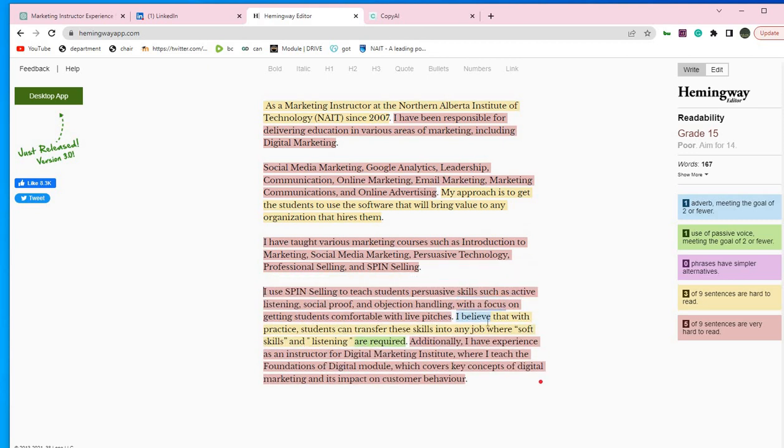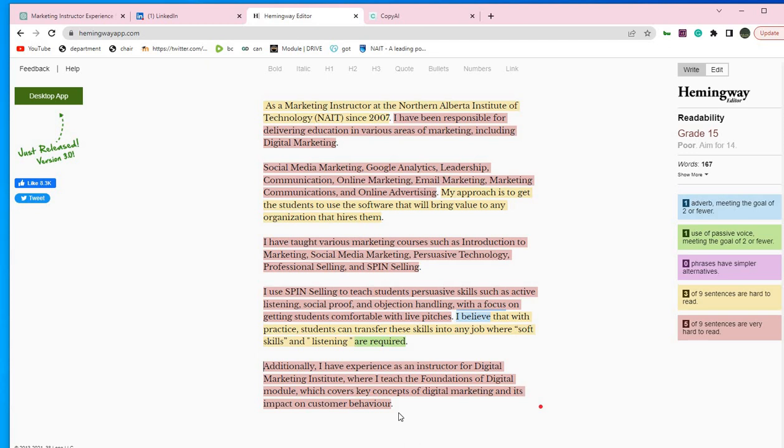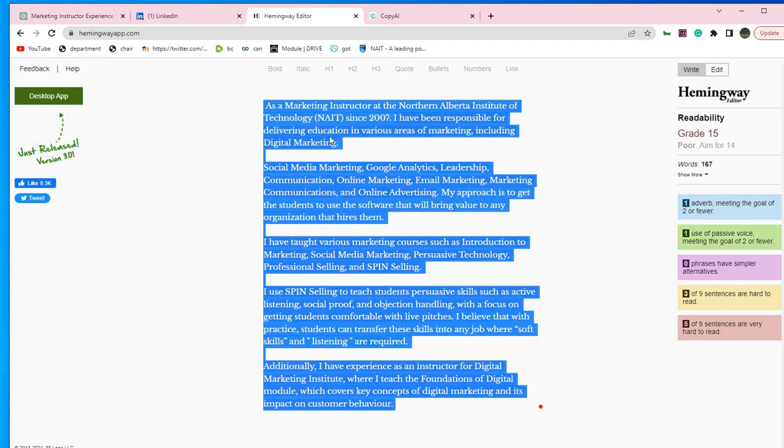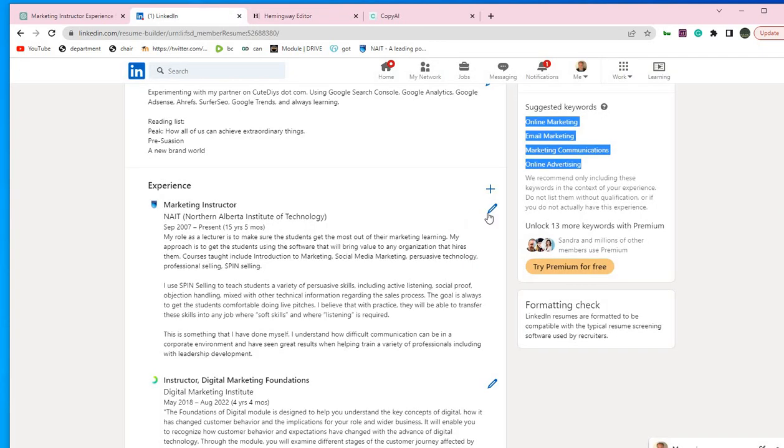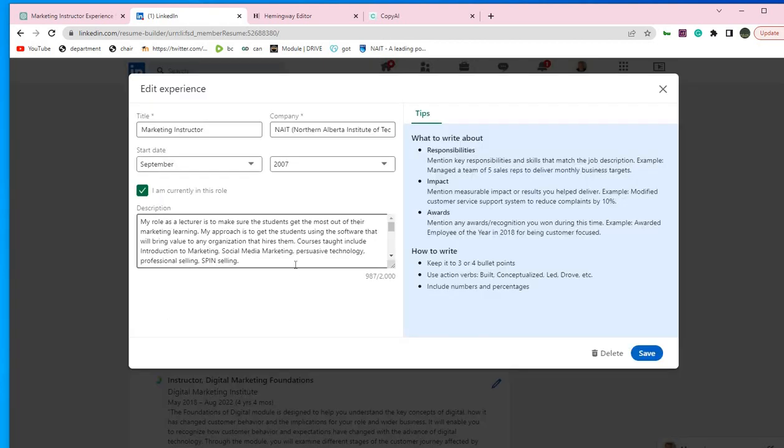And I would probably go back, and what I really like about this Hemingway is it's going to highlight the hard to read sentences. And I've got quite a few here, and this readability is grade 15. I really want to aim for grade 9 or lower. I really believe in being clear and concise. And I think if I'm teaching marketing, and a big component of marketing is to be clear and concise, I should probably do that.